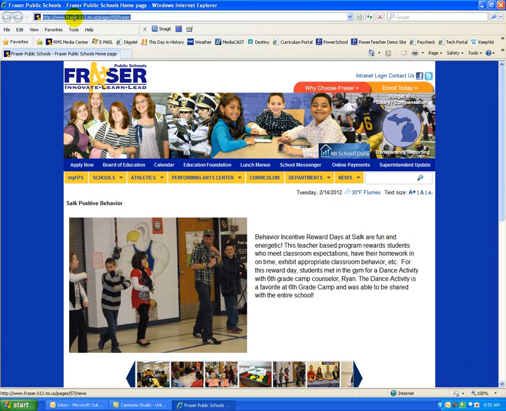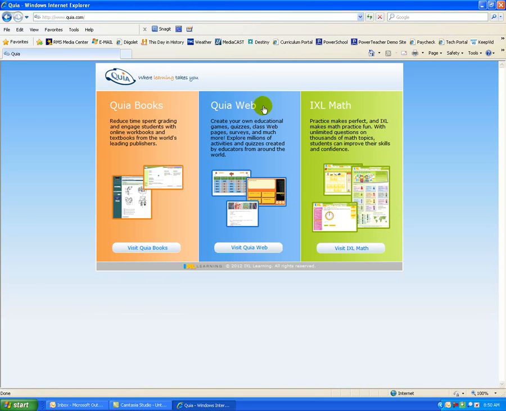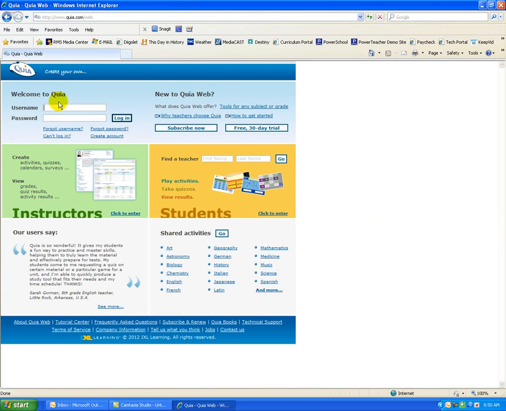So to get to Quia, you go to www.quia.com. And when you get to Quia.com, you're going to visit Quia Web. So it's actually www.quia.com/web. So like I mentioned, Quia is a website that has different games and interactive learning activities.